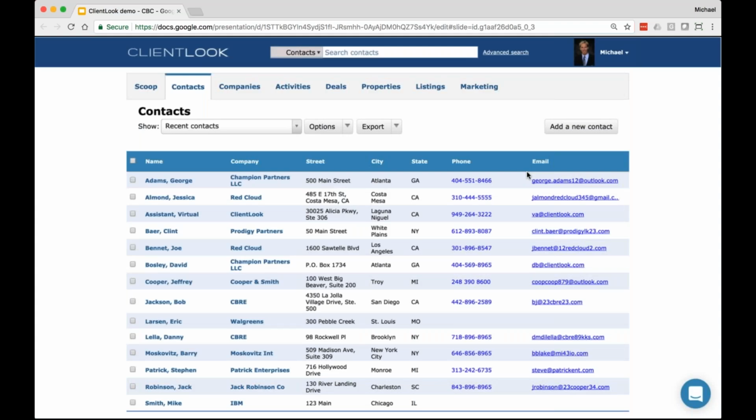All right, so let's jump into context. This is the context module in ClientLook. This is the place where you spend the most time. These are the people that make up your business. They are the prospects that you have, the clients that you have. They could be a combination of tenants and owners and investors and vendors and personal contacts and whoever. They all live here. So the big question is, how do these people get here?